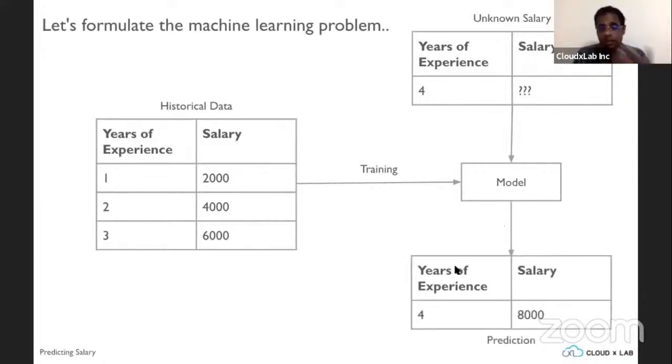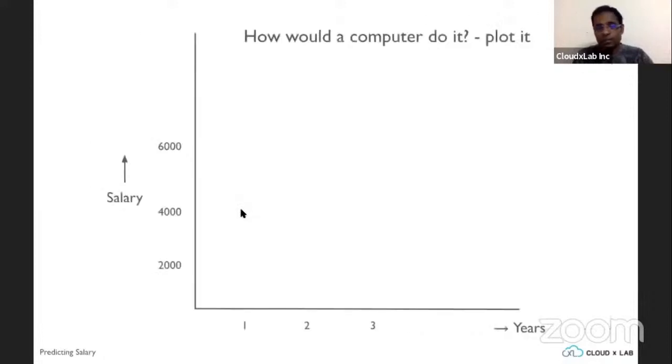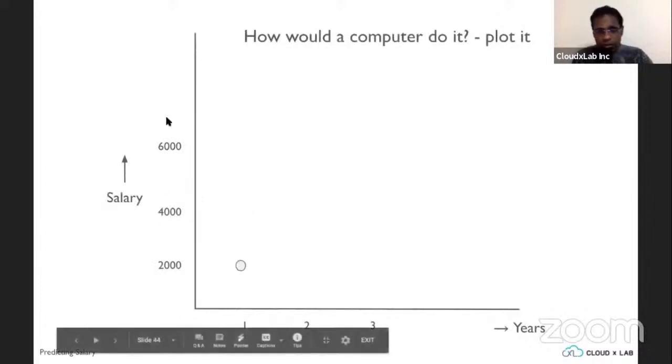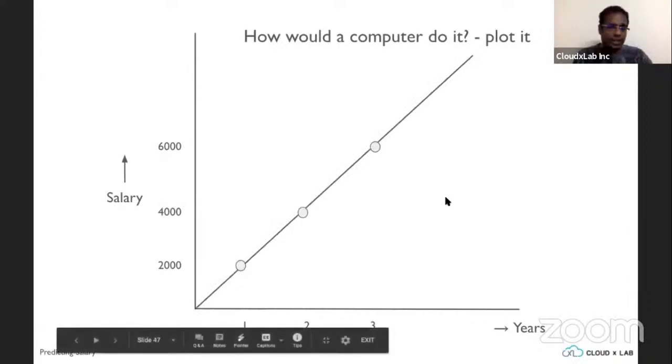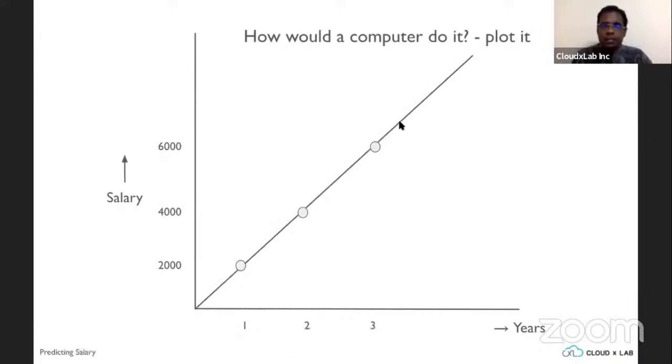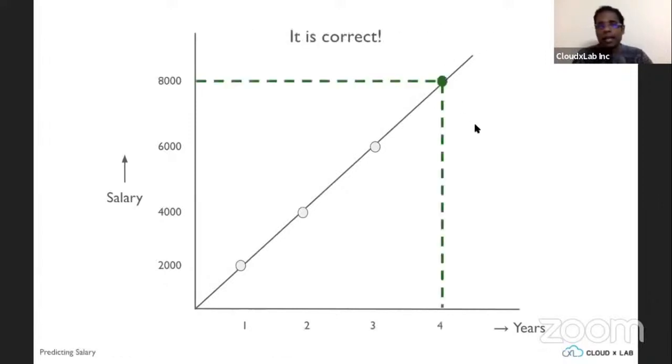As you can see from this model, in this particular case, it's very simple. It seems that the salary is actually just a multiplier. You just have to multiply by 2,000 rupees, and you get a particular salary level. So how would a computer do it? The computer would just put in the data. On the Y, you have salary. On the X, you have years. And you just plot it. In this particular case, it's a nice straight line. It says, I can model this very easily. It's just one straight line. You give me any number of years, I can just put it on the straight line and give you an estimate of the salary the person should get.